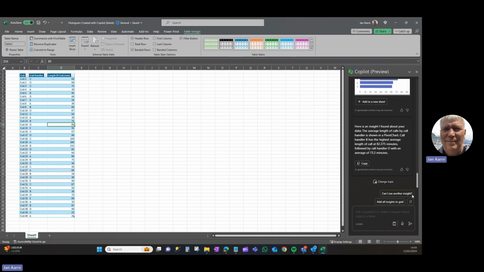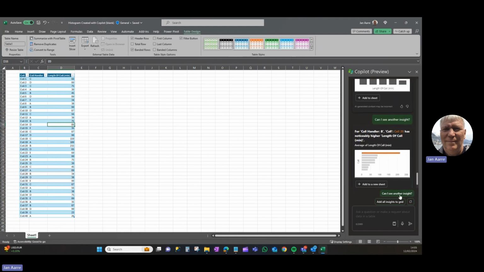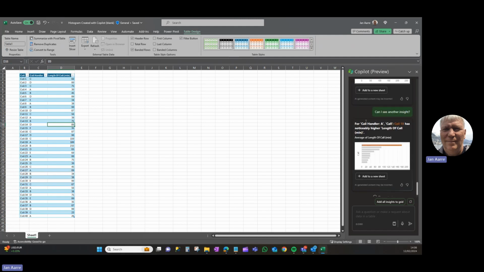That's interesting, but it's not really a histogram. So I've just clicked on, can I see another insights? And here we go. Here you have the histogram. I can click a couple more times. Can I see another insights? And this actually shows one of the anomalies of the data, where one call is really longer than everything else. Again, we have another call that's really longer than the rest.